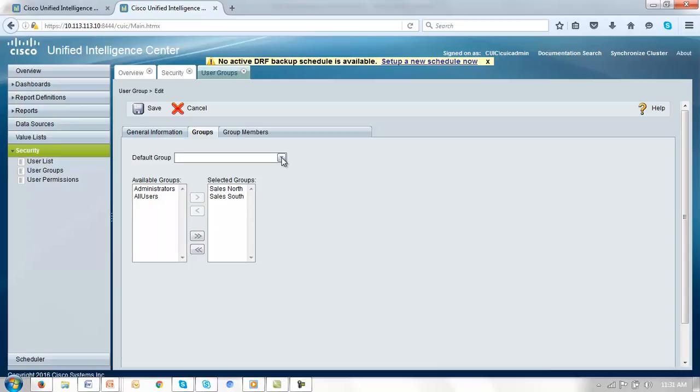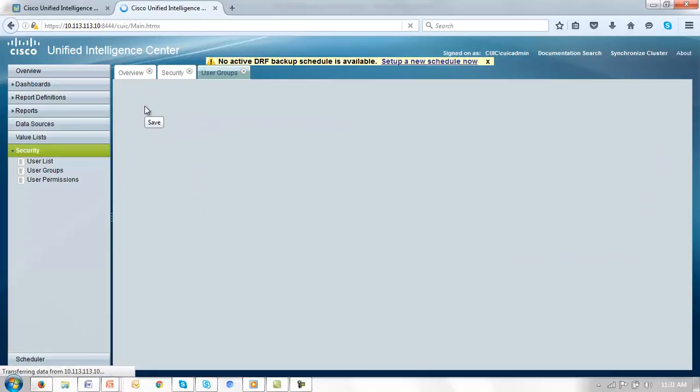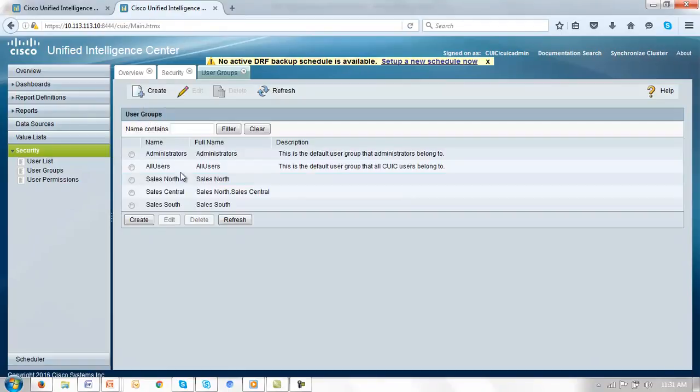We are required at this point to select one of those groups as the default group, so let's just pick Sales North and click Save. So now we have our three groups, Sales North, Sales Central and Sales South. Note in the full name of Sales Central, the default group is also defined. We now want to create permissions for each of those groups and memberships of those groups to our users.